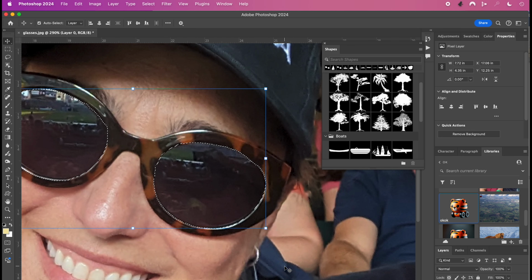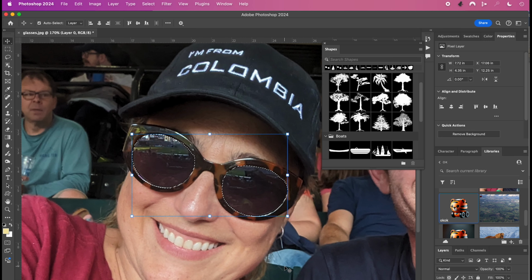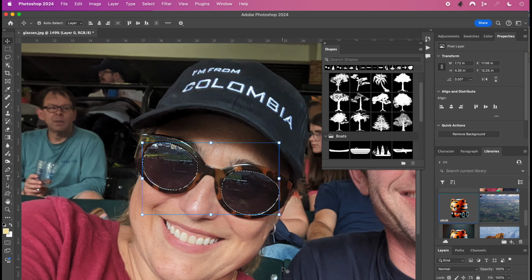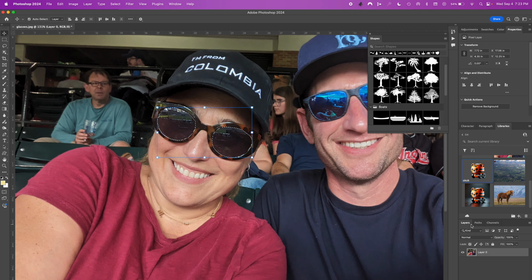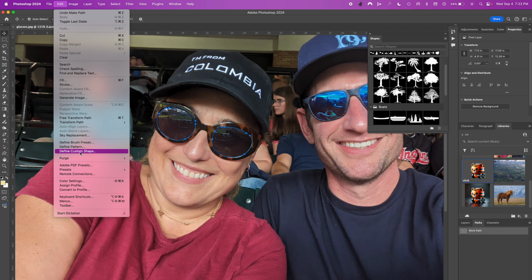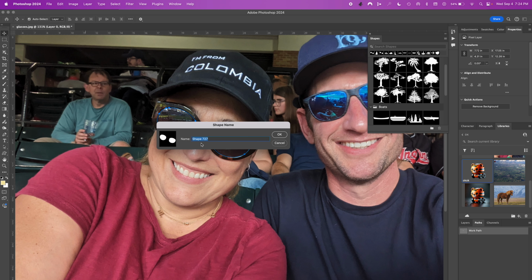So now, switch back to my move tool. I can see that I have a pretty decent selection, but we can't create a custom shape out of this selection. First, we have to make it into a path. Come down to our paths panel and drop down this menu, and we'll say make work path. We'll say okay to the automatic tolerance, and we'll notice that we now have a path instead of a selection. So we'll come up to edit, define custom shape, and we can name this shape glasses.